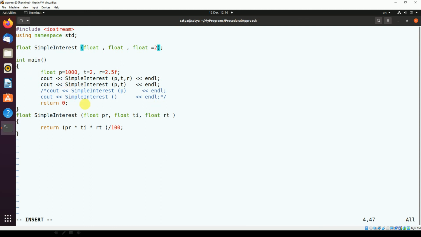So now in this case, what will happen? The compiler will first check the first line, which is fine. You are passing three arguments, so it will take all three arguments. In the second statement, you are passing only two arguments, p and t, the first float value and the second float value, but the third float value you are not passing. So the compiler will check, is there any default value you have provided in the function signature? Yes, you have provided, then it will take this.